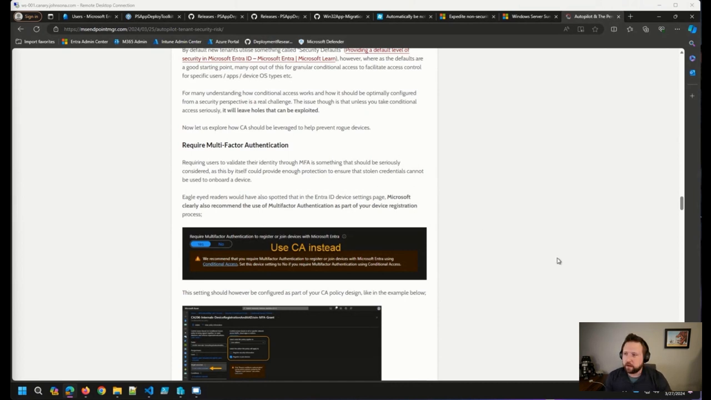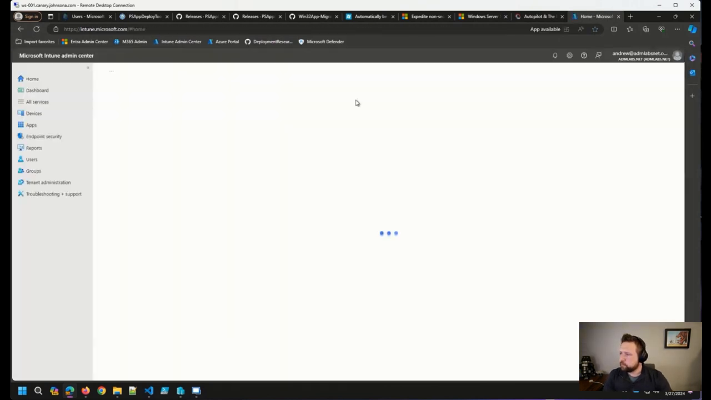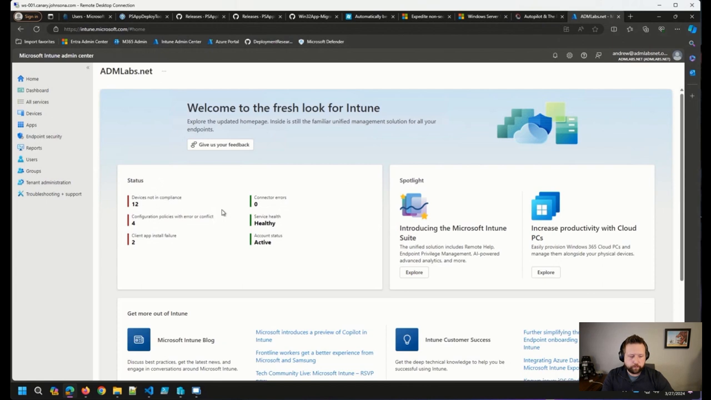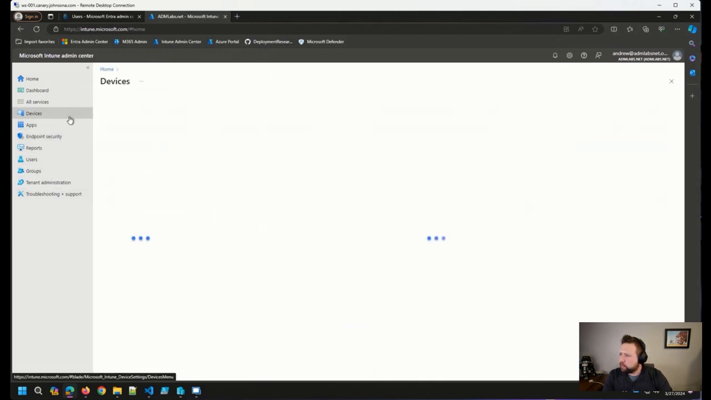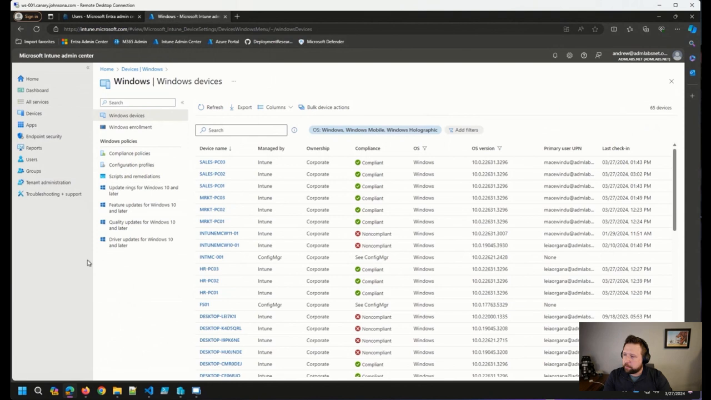Absolutely. I can pull up the Intune Admin Center here and see what we've got going on for expedited updates. So I've got my tenant here, my lab tenant. I'm going to close a few tabs here now that we've shared those. And if I go to my Windows devices, there are a few update policies that we can configure. Update rings, feature updates, quality updates, and driver updates. What we're going to be looking at are the quality updates right here.